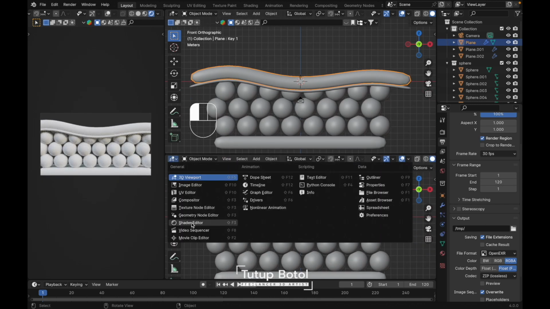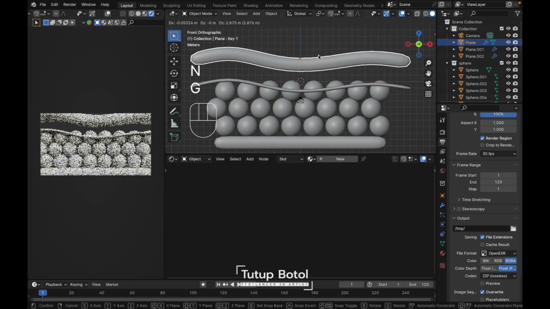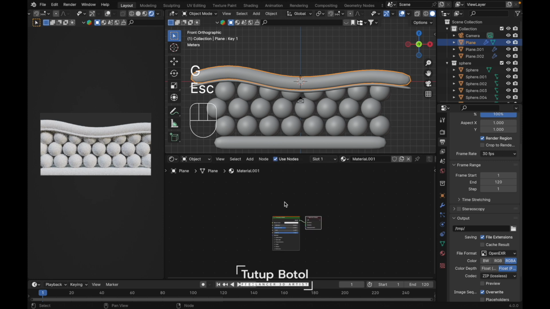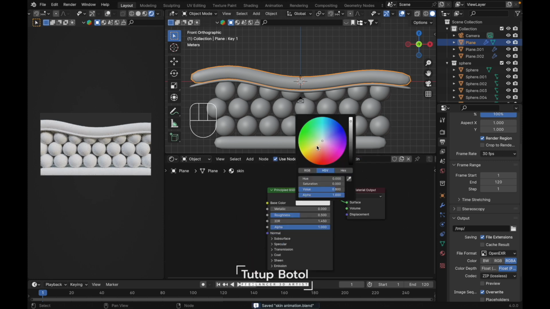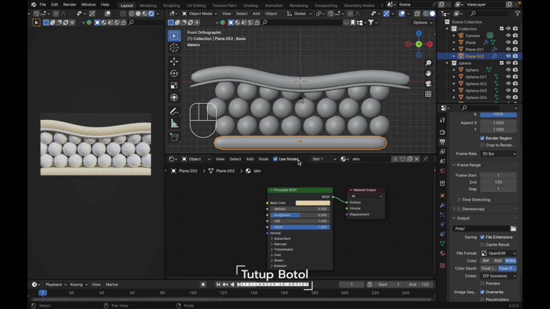Expand over here and change this to shader editor. Press N and select this object. New material. Let's name this one skin, and let's change the color. Yeah, maybe something like this. If you want the same color that I used, this one. This code. And for this bottom, let's use the same material, the skin.